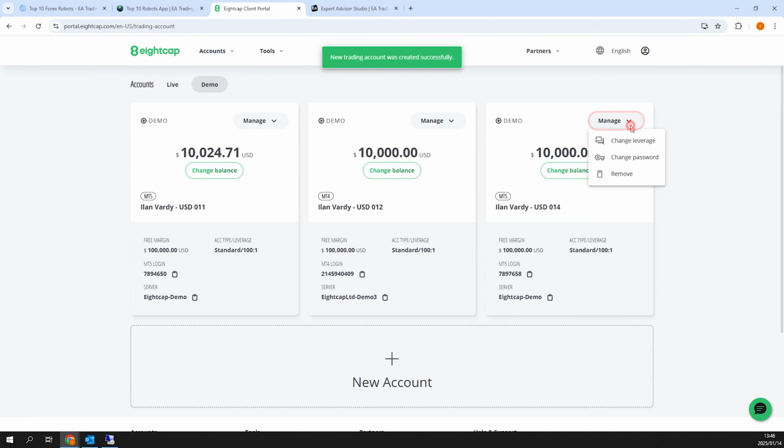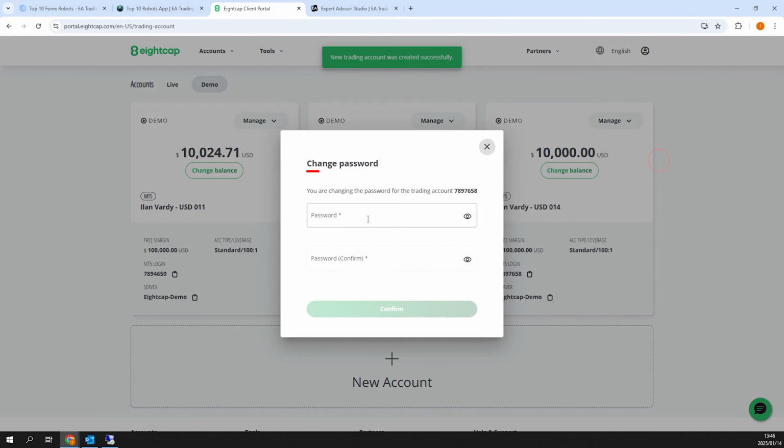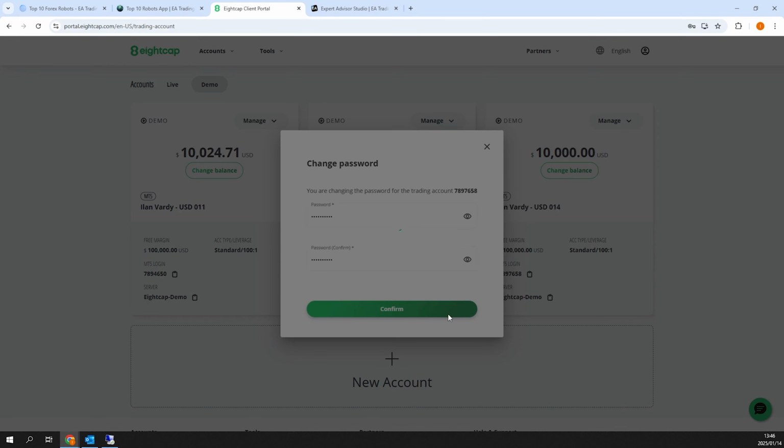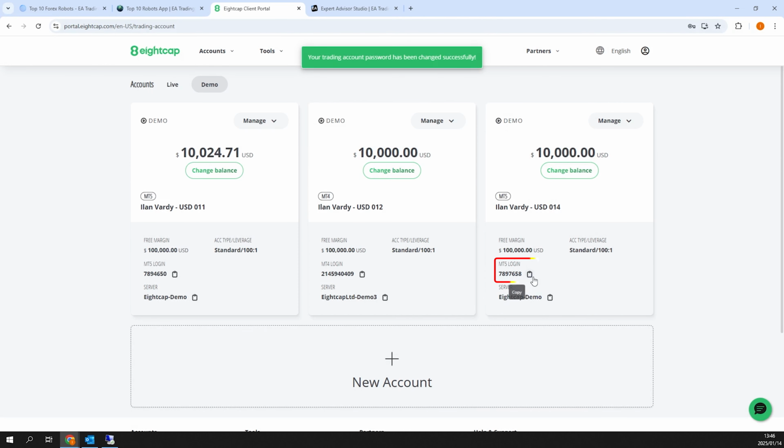All right, first thing we're going to do is go to manage. We're going to click on change password. This is where you actually have to set your password. So I'll set a password and then just confirm it. Okay, just confirm that. And we are okay, and that's it. We're good. All right, so you can see that there is our account number.